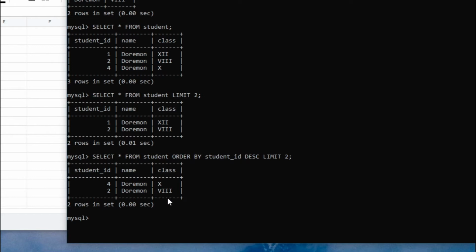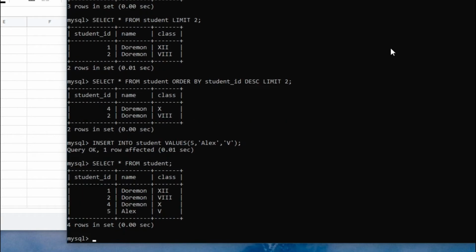So for example, we will just add one more row in this table. We'll write insert into, then the table name, so it is student, and then values. The values will be, assume now, 5, comma, the name is Alex, and the class is, assume, 5. Yeah, and put semicolon. Now if you just fetch all the data from this table, you can see there is one more row, that is 5, Alex and 5.